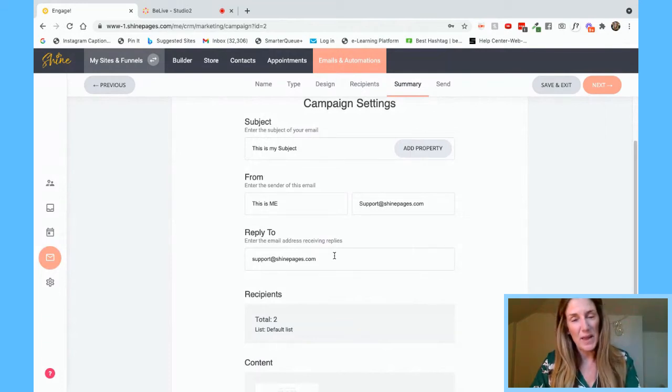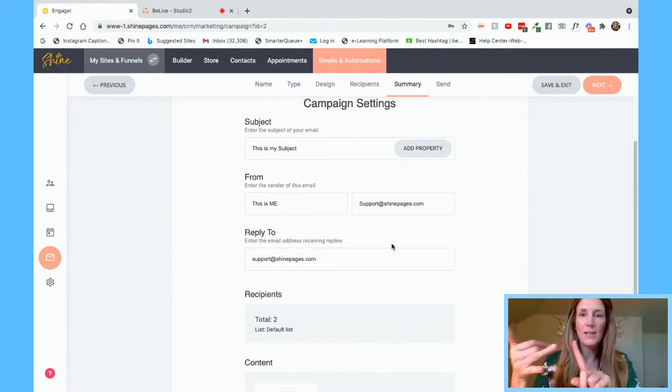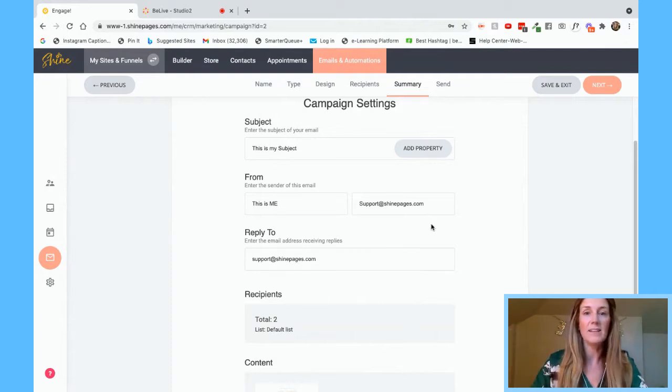So I would have had the domain verified first, that step I told you about, the very first step. And then you'd go ahead and send. You can send it immediately, or you can schedule a time for it to be sent. So that is the basics of just sending a regular old email campaign.